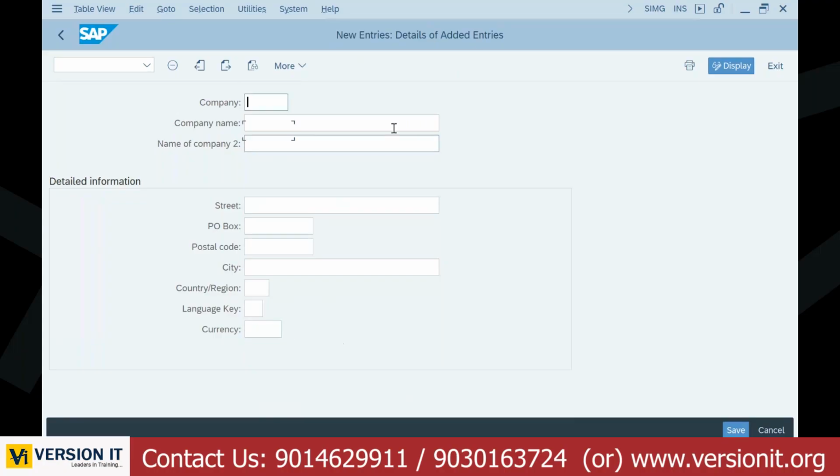So starting with the first field, we need to maintain a code. Each organizational unit that we create is going to be represented by a code. So let's say I'm calling it BJE. And here I'm maintaining the description Bajaj Electronics Limited.